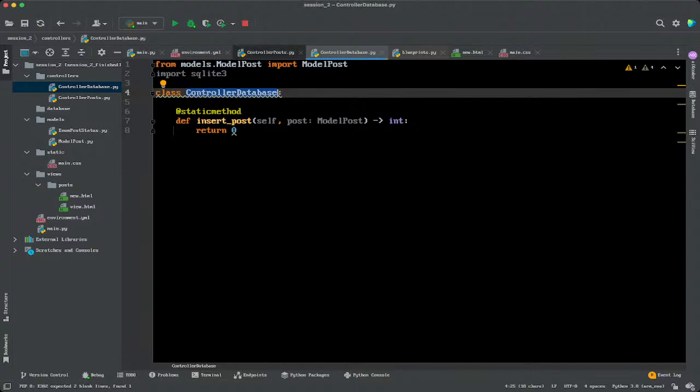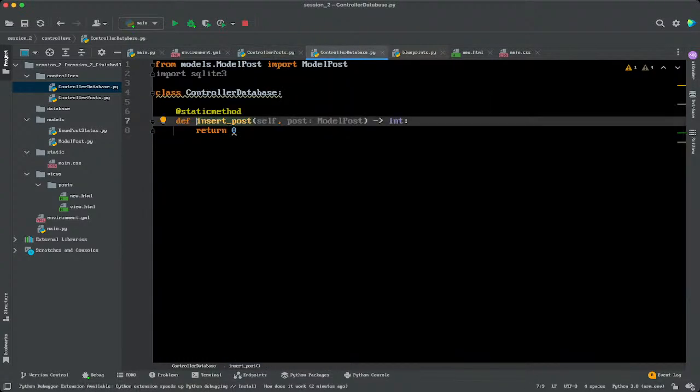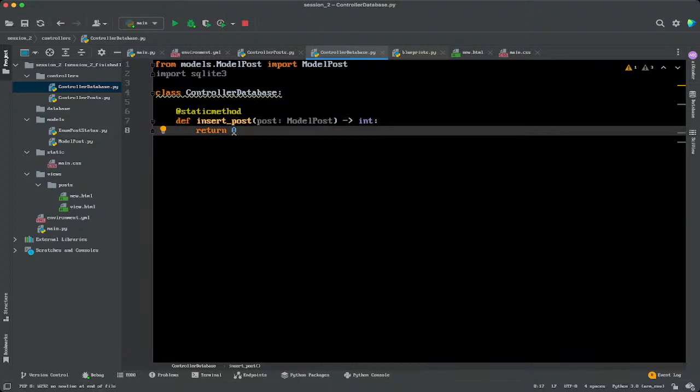What is missing? Insert post. Oh man, it should not be self. Okay, this is a static method without self. So let me again update a little bit the Jamboard. So the static methods do not have self pointer. So two things, the view template and the dummy function need to be added, so this would work.